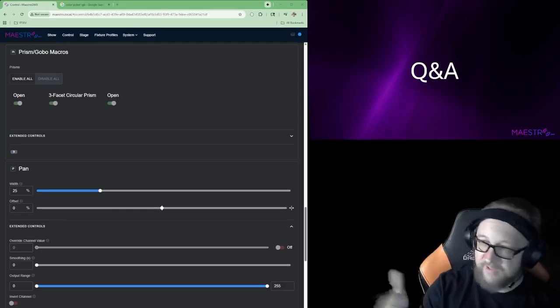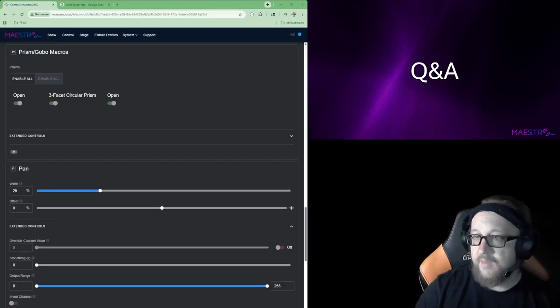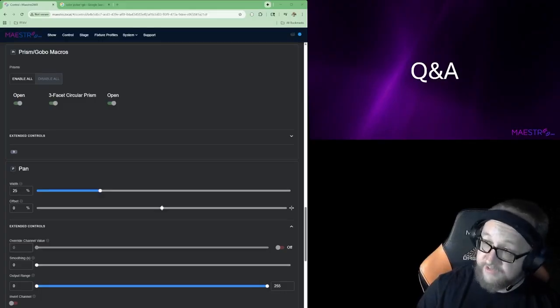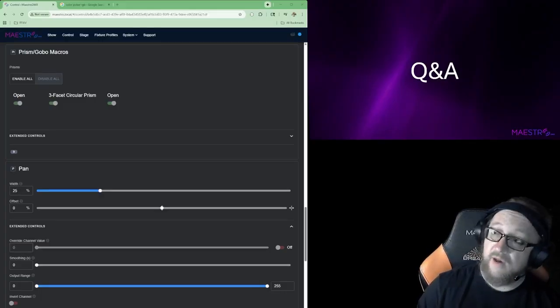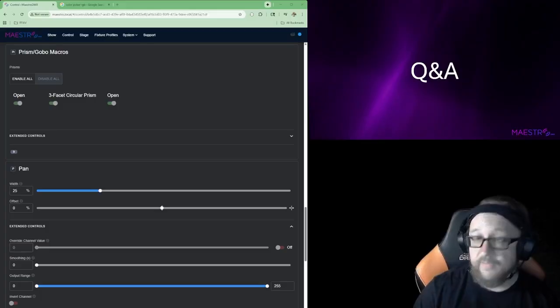So you can get the sweeping looks back and forth and up and down by just overriding either pan or tilt and just setting them to a static value, and then let Maestro handle the other channel. So that's another way you could change up movers a little bit if you wanted to.